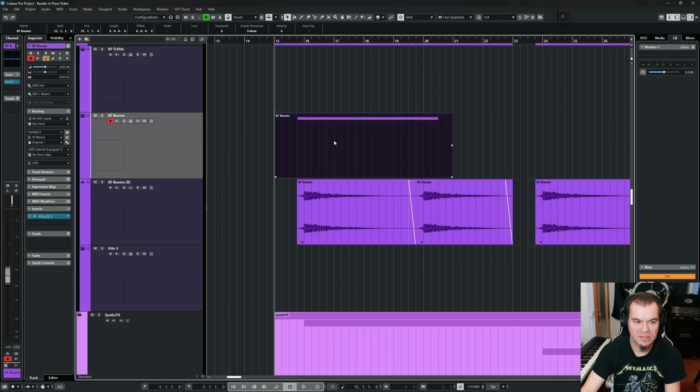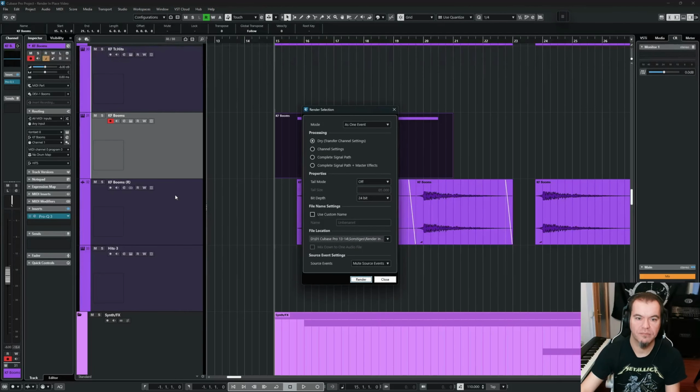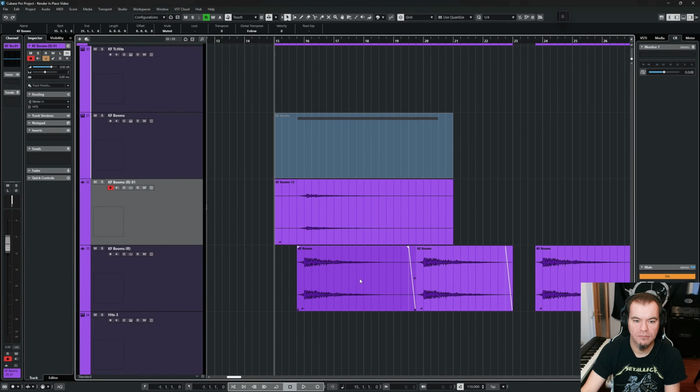But let's undo this, and let's say we don't want to keep this plugin. We want to bake this plugin into the WAV file. Then we choose the channel settings, which means all of your insert effects are baked into the WAV file. And now the plugin isn't there anymore, and the FabFilter EQ is baked into the WAV file.